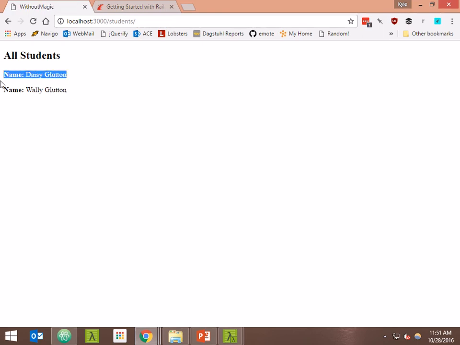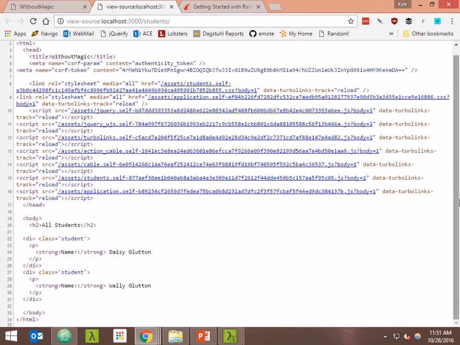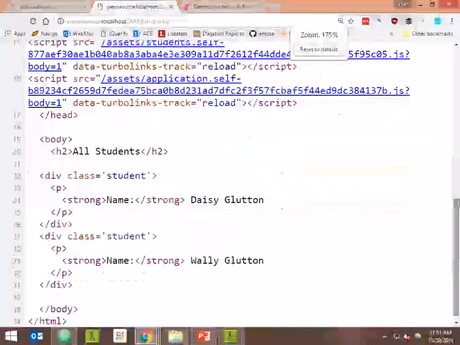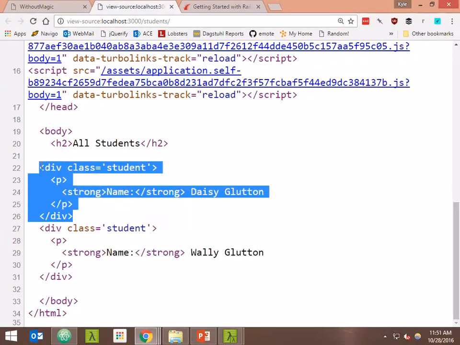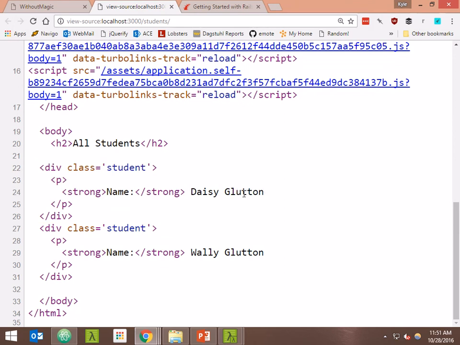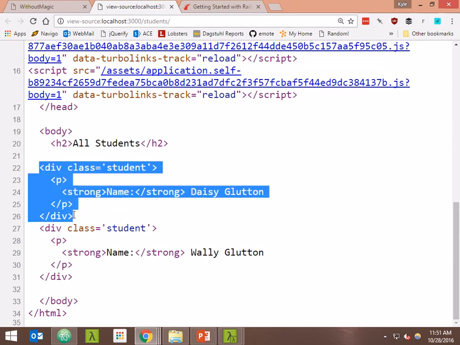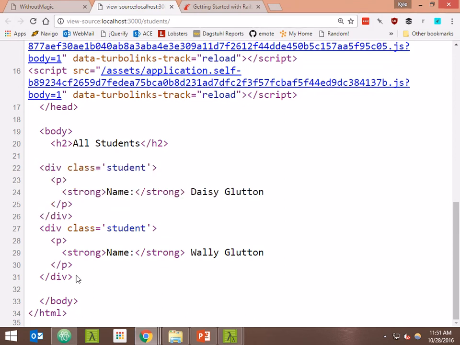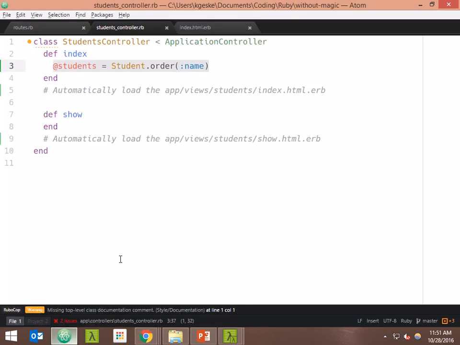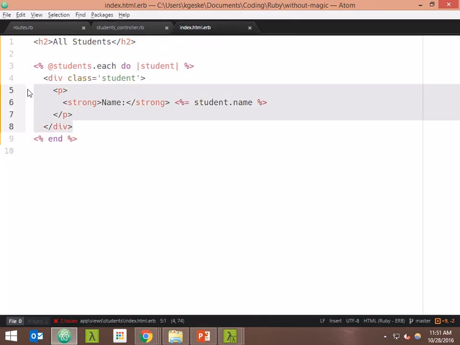And she does. And if I view source, we can see that for each one of the students, we got not just the name, but that HTML that we had configured multiple times. One div of class student for each of the students that contained a paragraph that contained the bolded name and the individual student name. And so that came to us by way of our view, this part here.